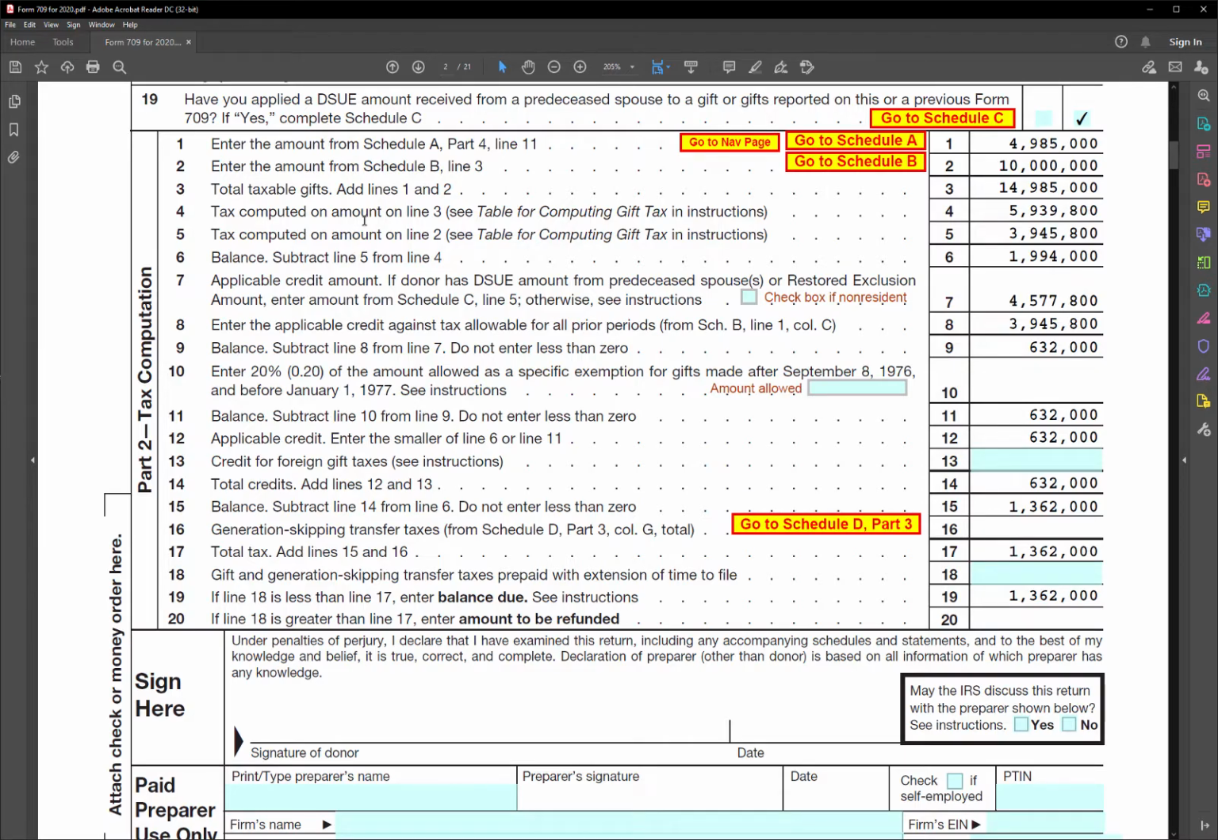And we need to compute the tax on that, on the $14,985,000, which is $5,939,800. And then we compute the tax just on the amount on line 2, on the $10 million, which was given in the prior year, and that comes out to this figure, $3,945,800. Now the balance is the difference between those two numbers. So the tax on the 14 million minus the tax just on the 10 million equals 1,994,000. So that's the total tax that's computed on this tax return.